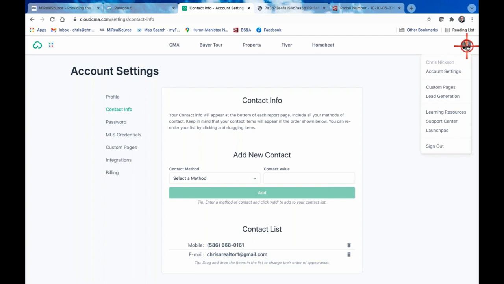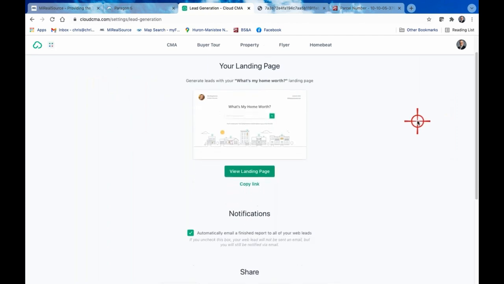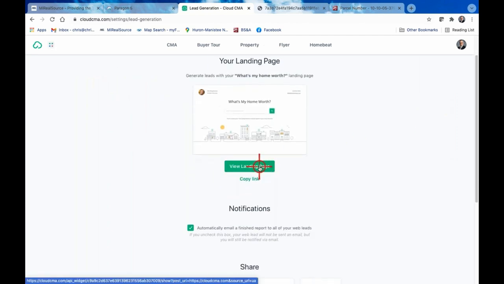Another thing up here is lead generation. If you click on lead generation, it gives you a link that you can embed either on your Facebook or, if you have a website, on your home page, that says what's my home worth. People click on that, and it'll do a quick kind of CMA for them. It'll send them some information, but at the same time, in order to get that information, they have to enter a valid email address and a property address.